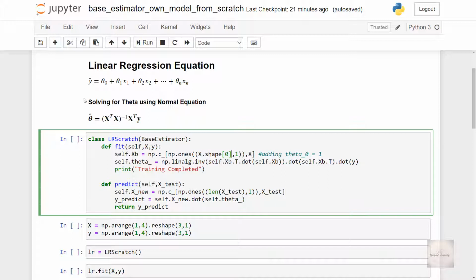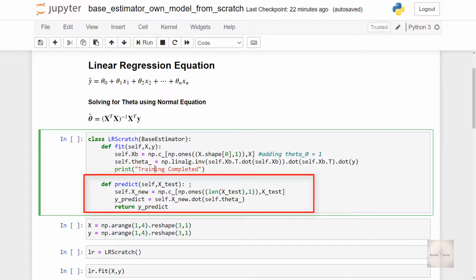And after transforming my input data X, I'm finding the values of theta with the help of this normal equation which I have already stated before. After finding the values of theta, I am printing training completed. Along with the fit method, I have written one more method called predict. This predict method takes the data of xtest.